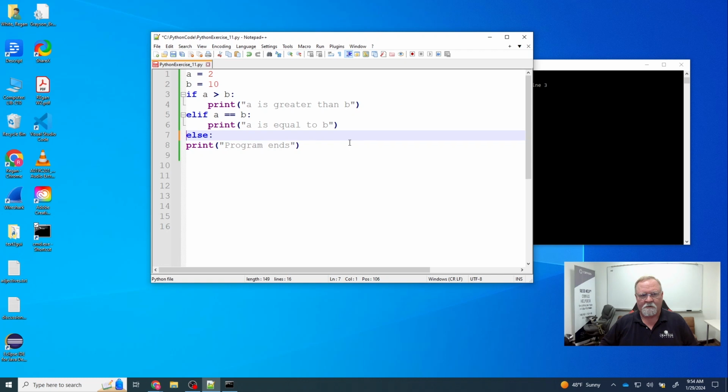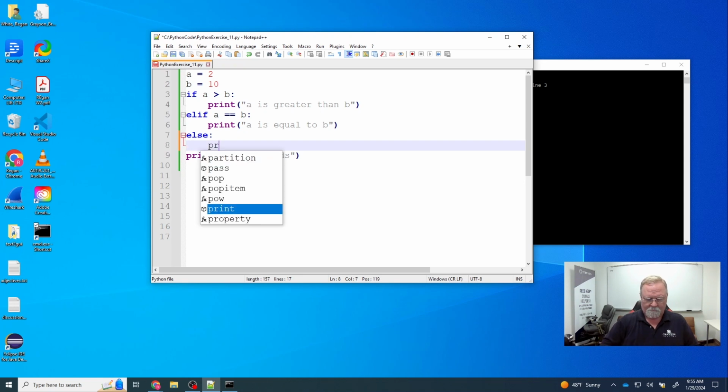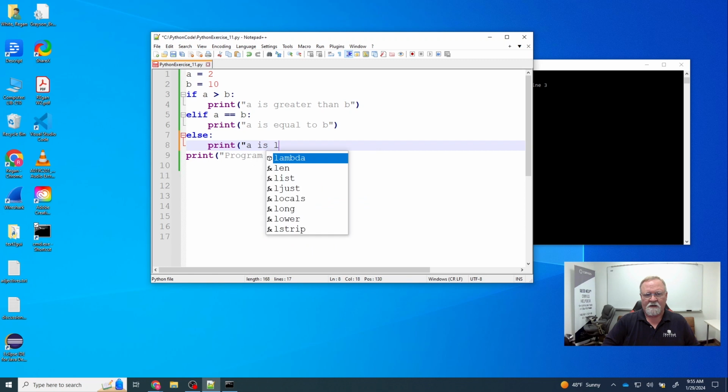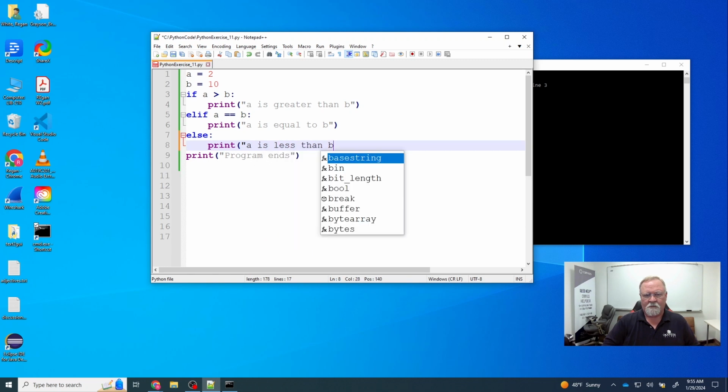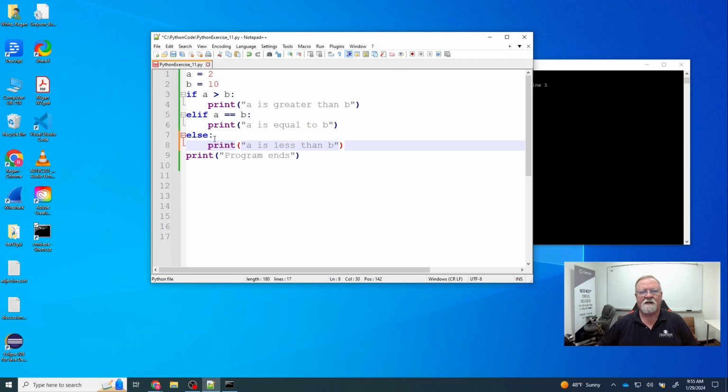Okay, there we go. But we do have to have the colon, and we do have to do the indentation. So the other option here is A is less than B. All right, and this works the same as an else if, the only difference really in these two is that this else if has another possibility, whereas else accounts for all of the possibilities.